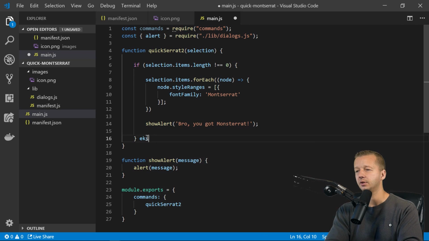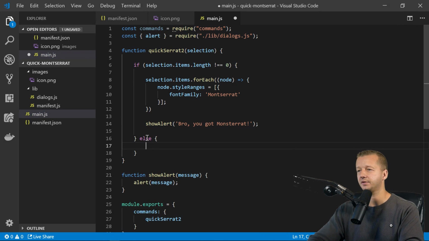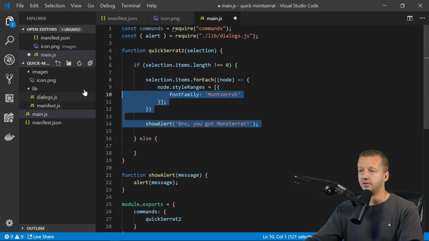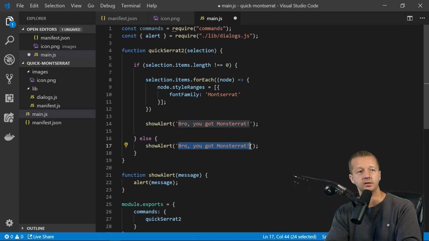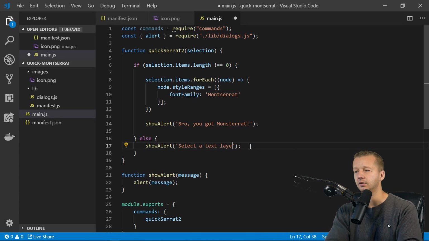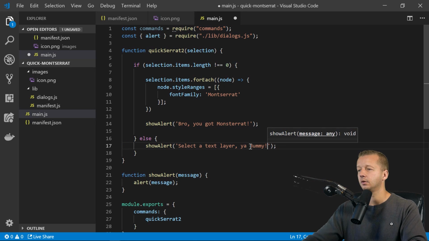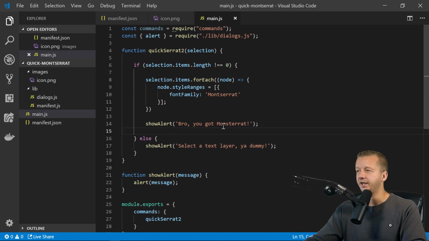And we'll say else. And this is on the if statement up here. So this means if there was something selected, run this. If not, then we'll show an alert and it will say, select a text layer, ya dummy. All right, there you go. So now we'll save this.